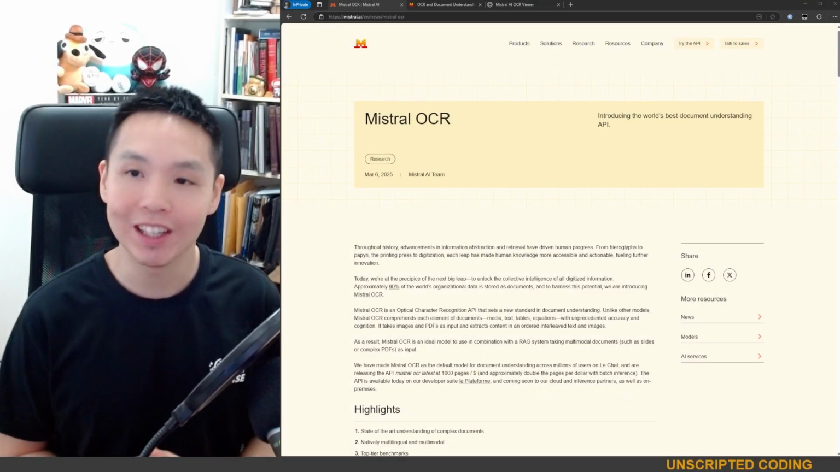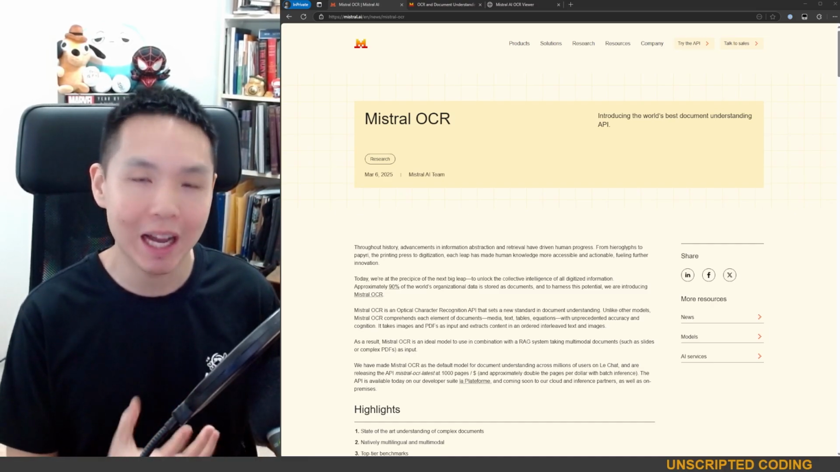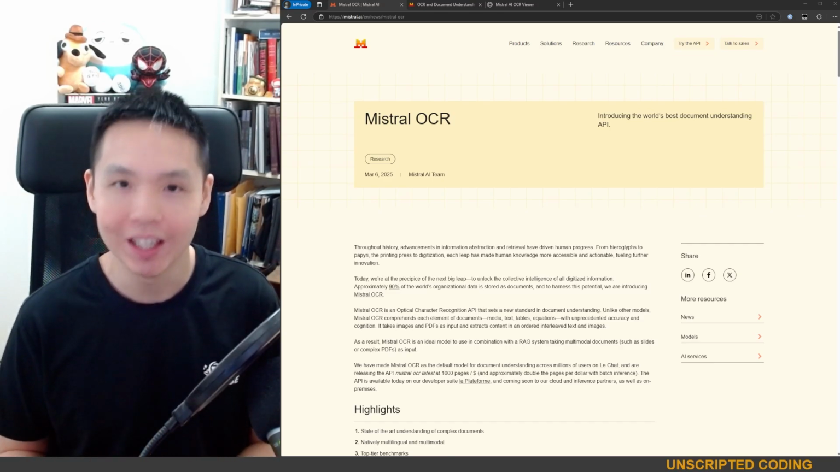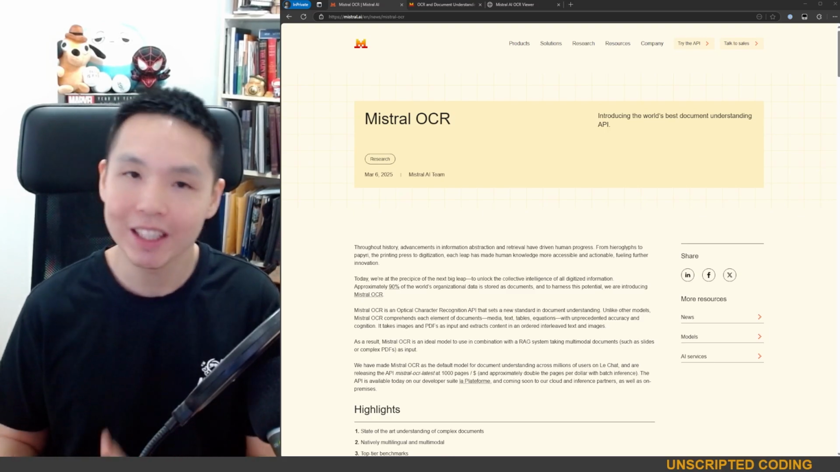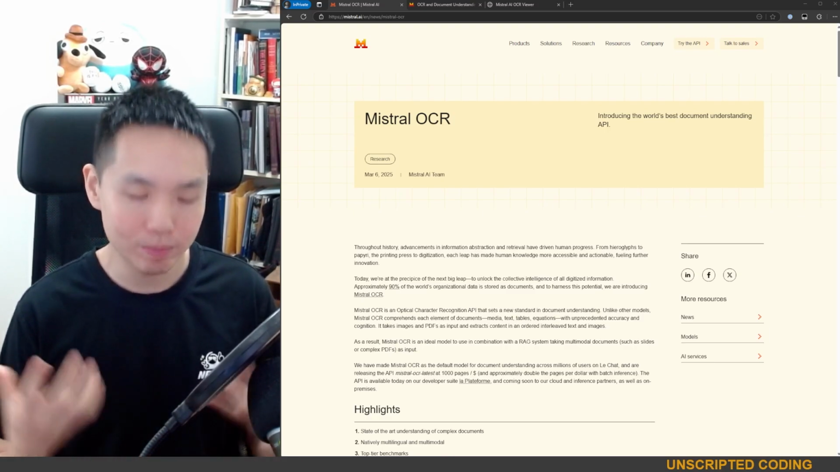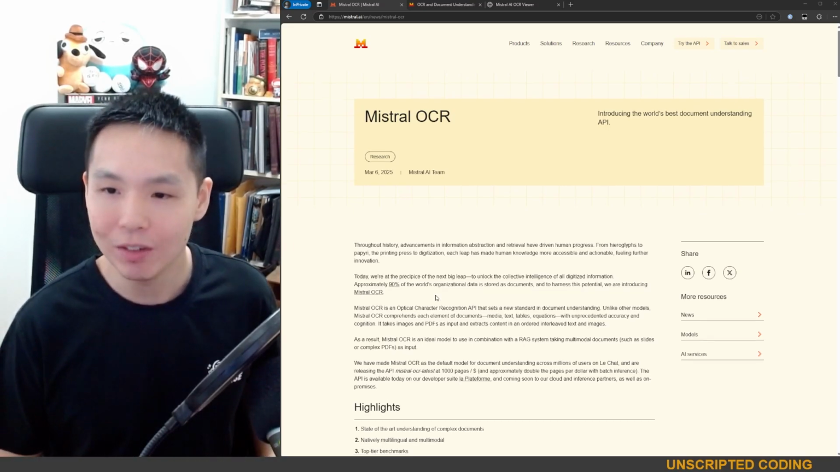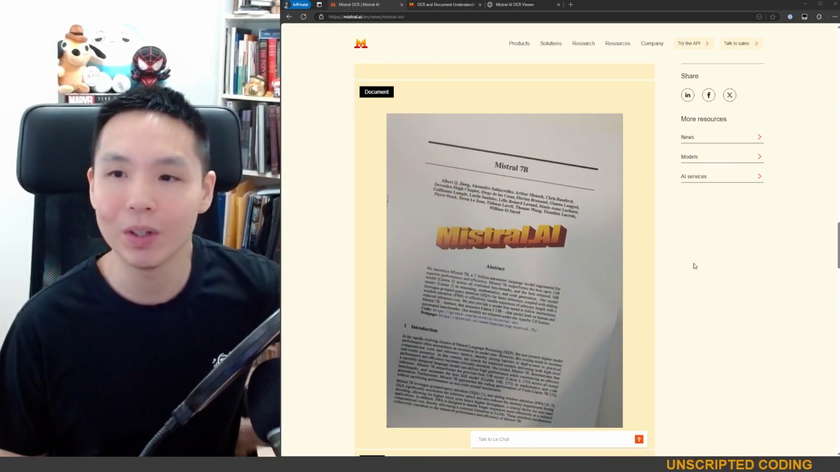Now I'm pretty excited because Mistral, which is a French LLM AI company, released their OCR API, which means Optical Character Recognition, which means it can turn scans of documents or PDFs into text that you can use. And I know that makes very little sense, so let me scroll down to this example that they have.